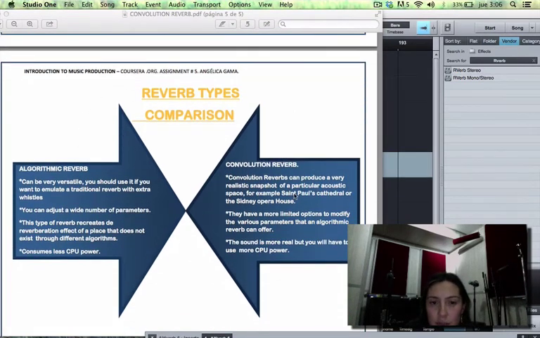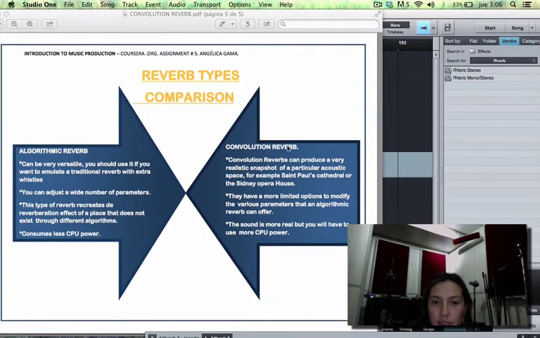The differences between the algorithmic reverb and the convolution reverb. Algorithmic reverb can be very versatile. You should use it if you want to emulate a traditional reverb with extra whistles. You can adjust a wide number of parameters. This type of reverb recreates the reverberation effect of a place that does not exist through different algorithms. It consumes less CPU power.